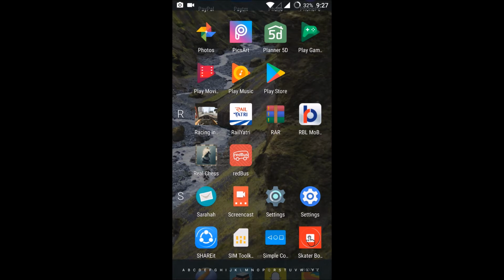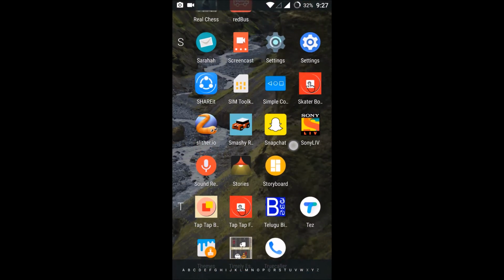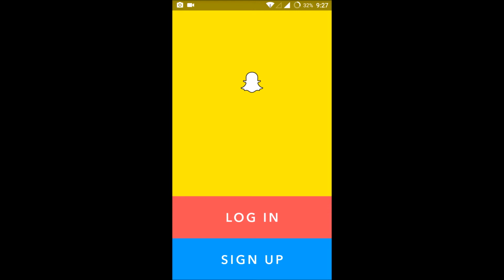Today we'll see how we can create an account on Snapchat. To create a new account on Snapchat, this is my Snapchat app on the Android device. If you don't have this, just go to the Play Store and you can download it. So this is the home screen of Snapchat.